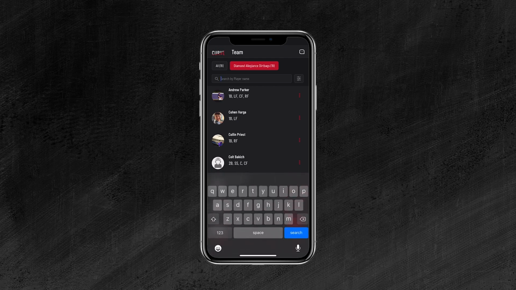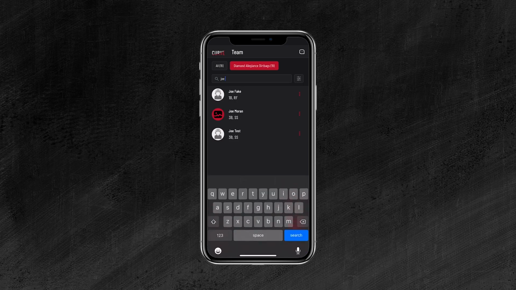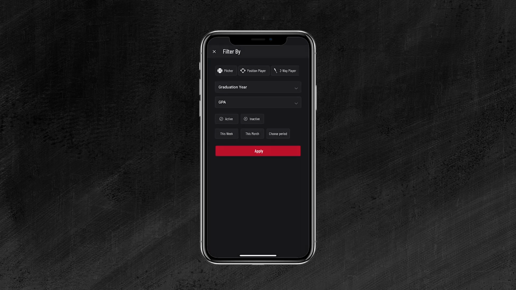You can search players with the search by player name function right here. So if I type in Joe in search, it's going to pull up 3 Joe accounts because those are accounts that I've created. We can filter by position. We can filter by graduation year, by GPA, whether or not they're active, and when they created those accounts.